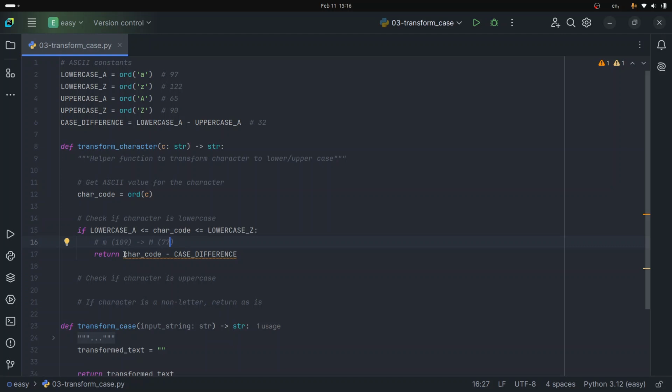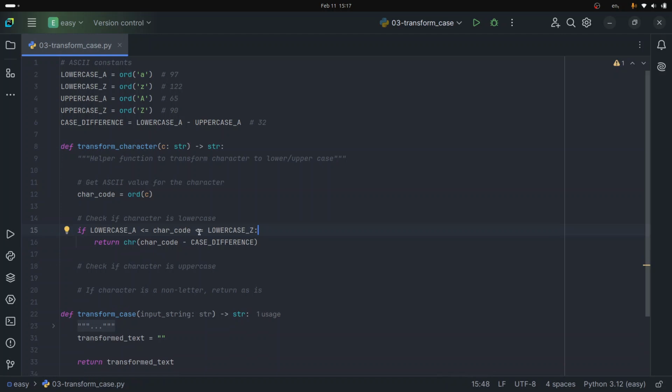But then this is an ASCII character code. What we want to return is the M instead of the 77. So for that, we are going to use the chr function to convert the 77 back to the M. Whatever the character code, we return the equivalent character for that ASCII value. Okay, so that's done.